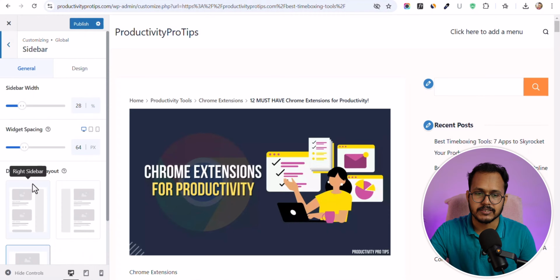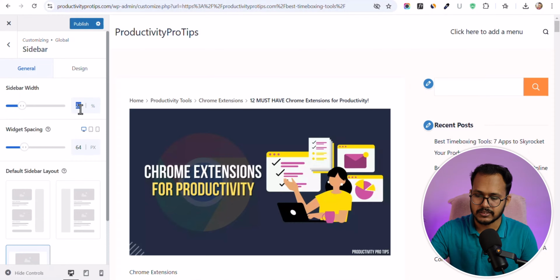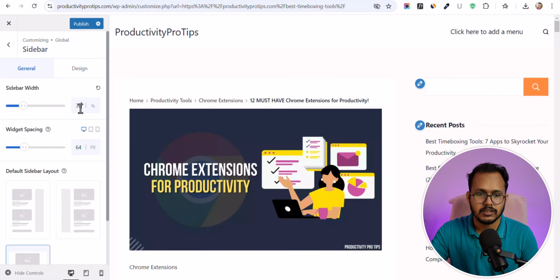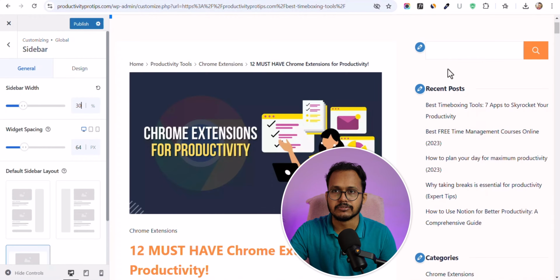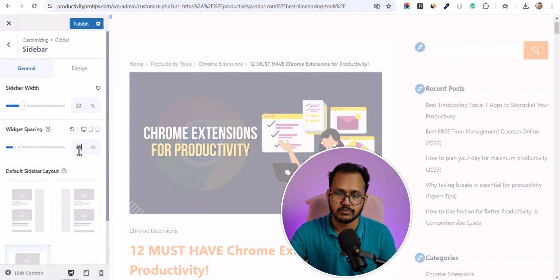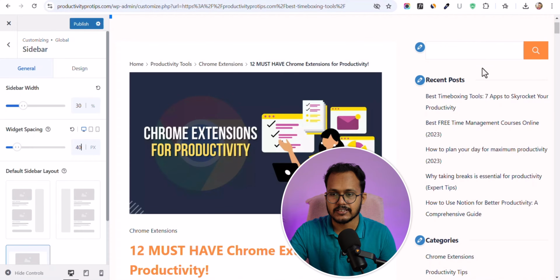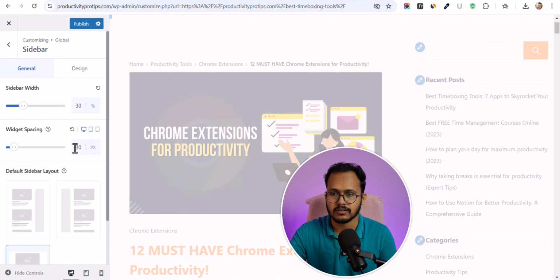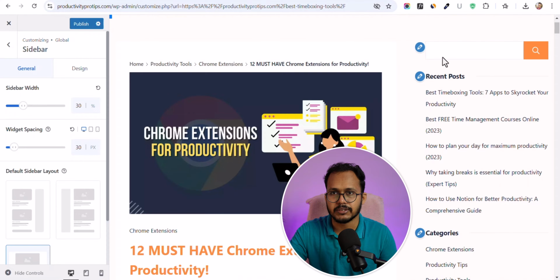And you can also enable the sidebar or change the width of the sidebar. So you can set the sidebar width. So I prefer to set it to 30%. And you can change the widget spacing. That's basically the spacing between the two widgets. So you can reduce it to something like 40 pixels, so that the spacing will be reduced, or you can set it to something like 30 pixels, so that the spacing between the two widgets is reduced.